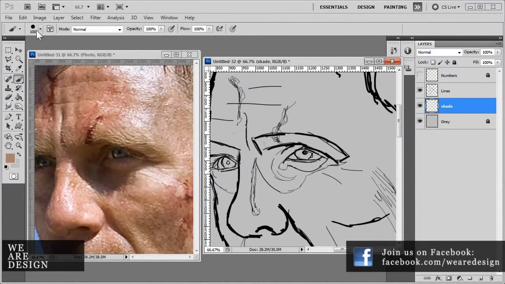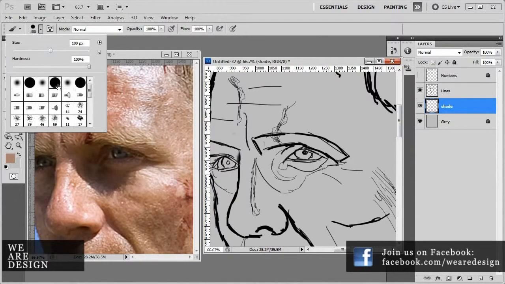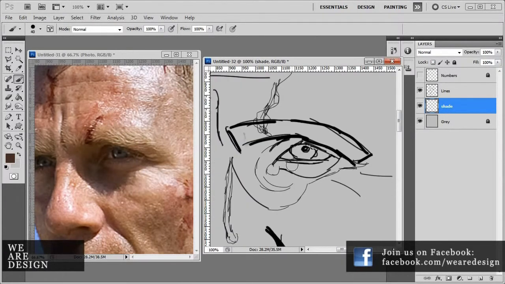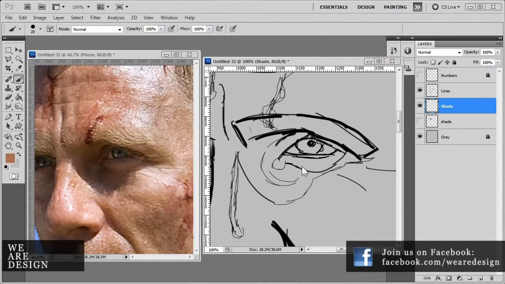I'm going to use a hard-edged brush, opacity 100, flow 100. At the moment all I'm going to be doing is blocking in the general colour. We're not actually shading right now, all we're doing is just blocking this in to get the colour generally right.